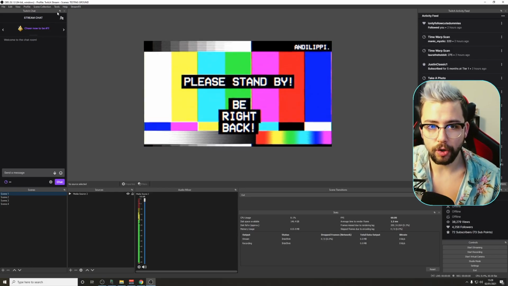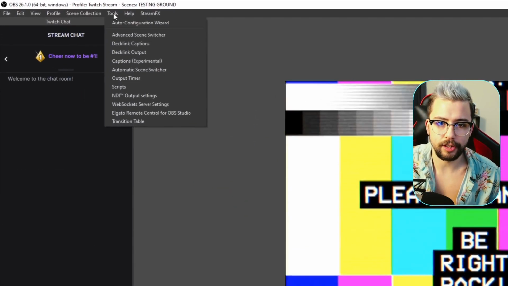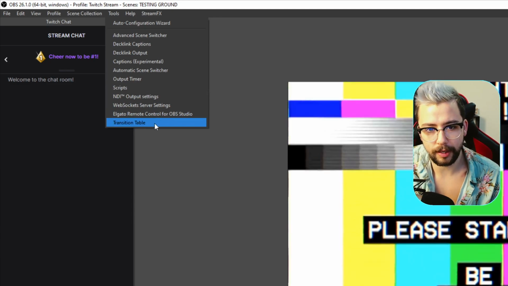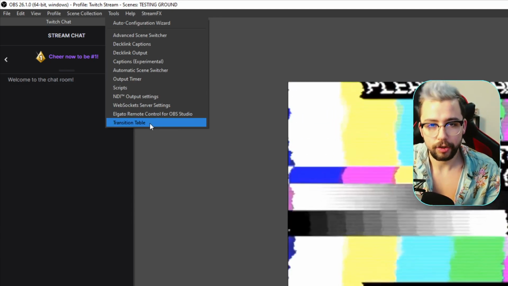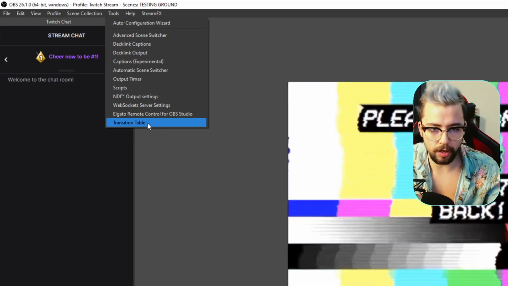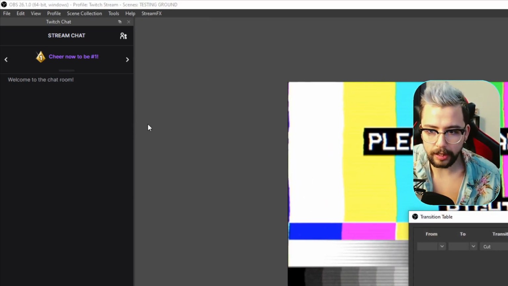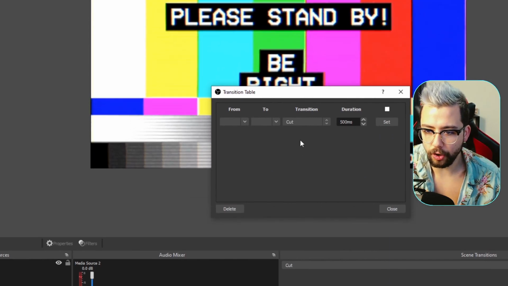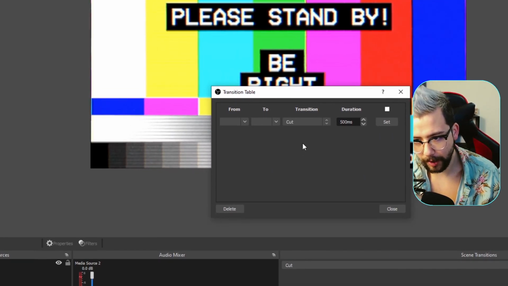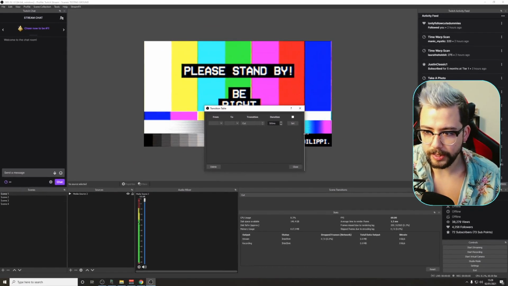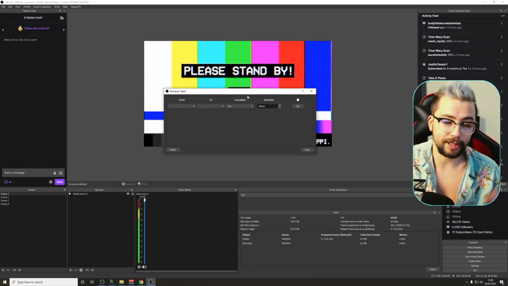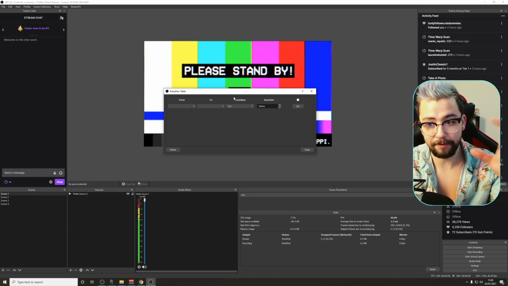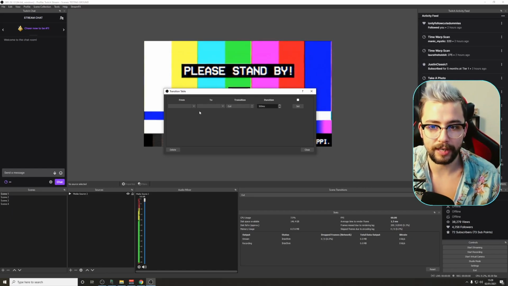To check you've got it installed, in the top left-hand corner where it says Tools, you'll be able to see Transition Table. If you're not seeing that there, that means you have not got it installed. Reinstall it again, try again, restart OBS, restart your computer, all that jazz. We're going to click on Transition Table, and it brings up this beautiful little thing right here. So I'm just going to resize the window a little bit. There have been a few adjustments to this plugin as well. He's already started adding nice little features to make it more accessible and easy to use.